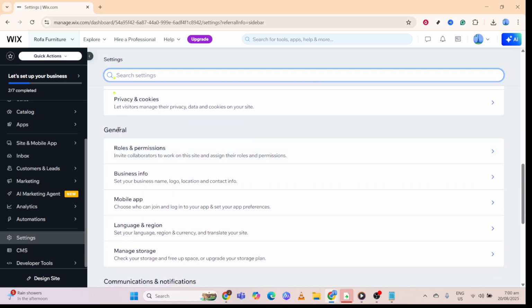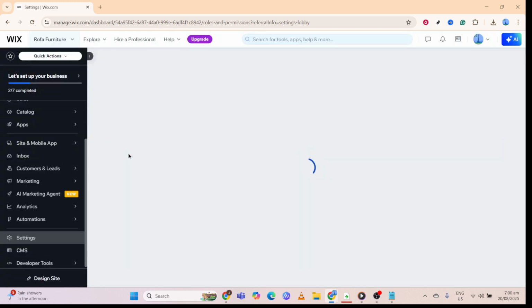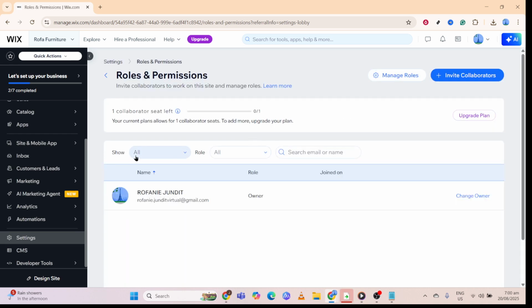Within the Settings menu, under General, locate and select Roles and Permissions. This section allows you to manage who can do what on your site. It's crucial because assigning the right permissions ensures that each collaborator can access only the parts of the site they need to work on. Next, click on Invite Collaborators.